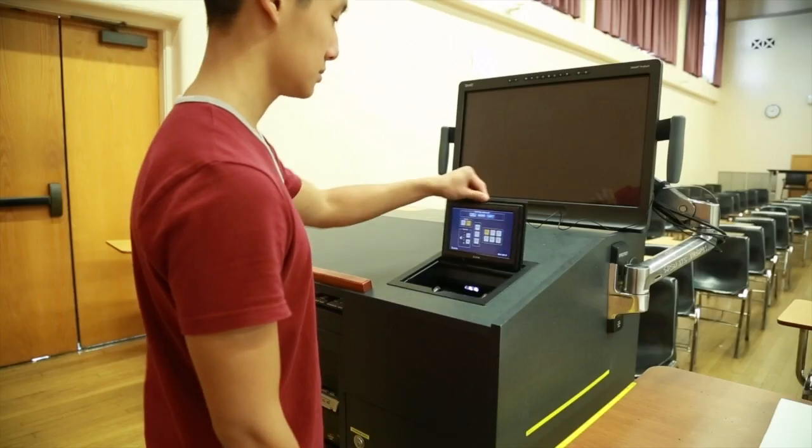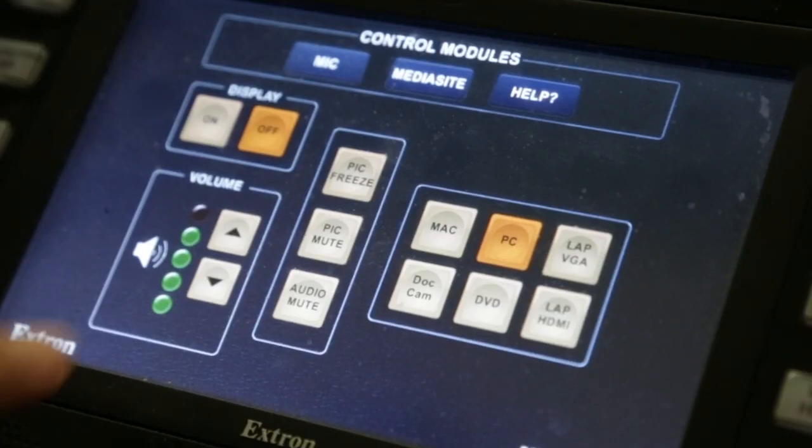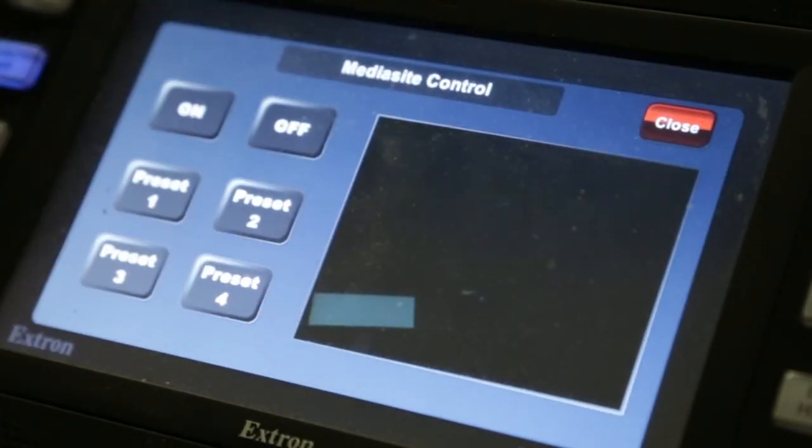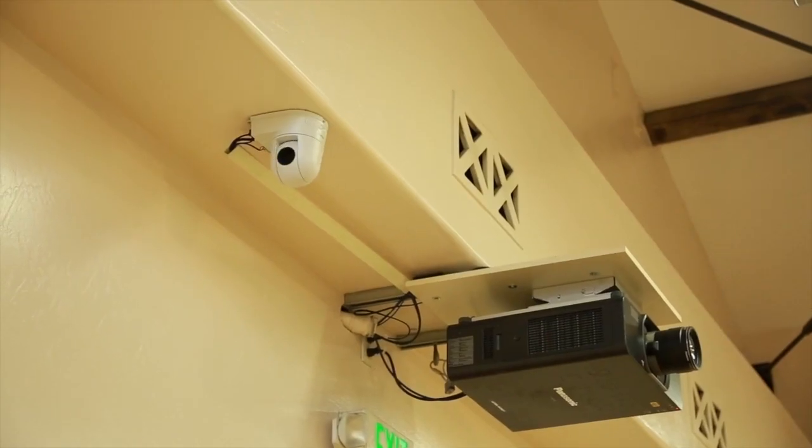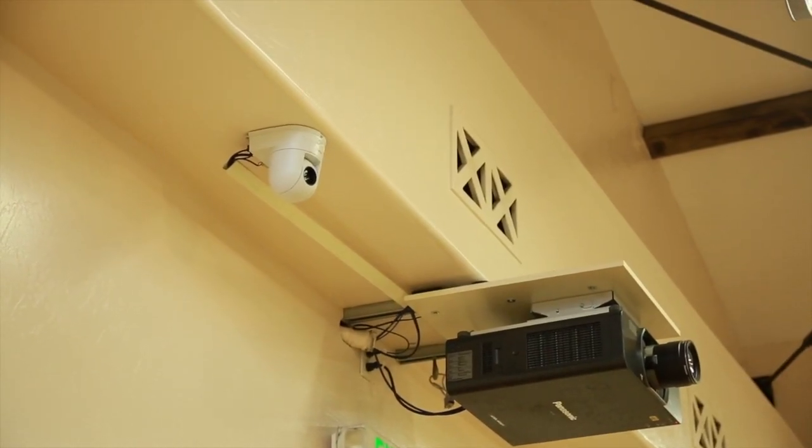Next, open the TouchLink panel. Click on the Mediasite button located on the home screen to access camera operations. Press the On button to turn the Mediasite camera on. You will see the camera move, indicating it's ready for use.